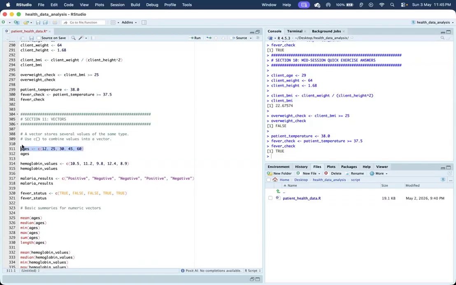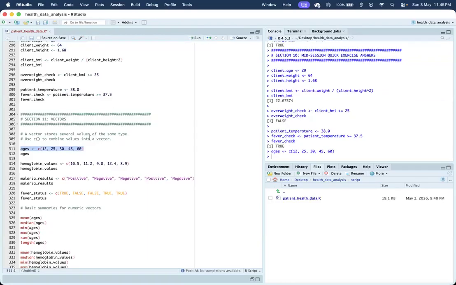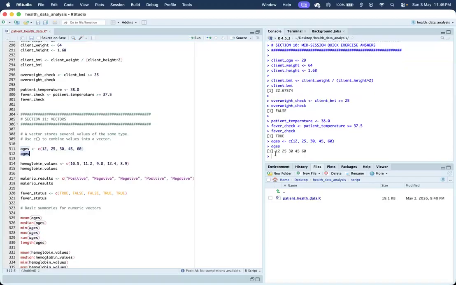If you run it and then you call the ages, you should have the values 12, 25, 30, 45, 60. Do you understand up to that stage? Here we have 5 individuals. Before we've been working with just one person. Do we understand? Yes.